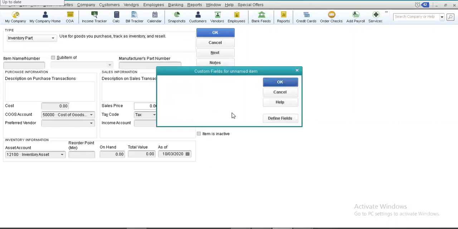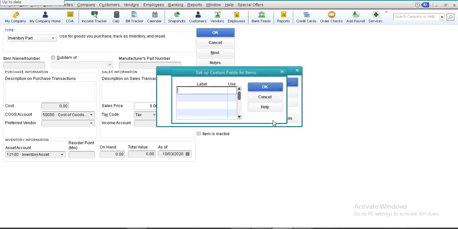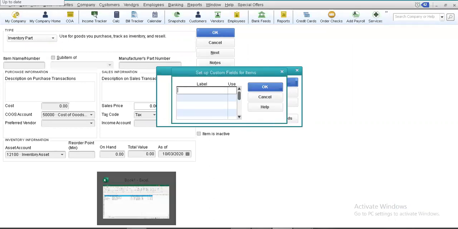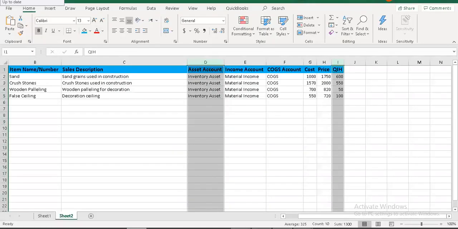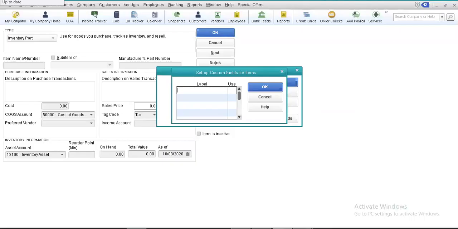So you select OK and select define fields. Now, my dear friends, what you have to do is see the fields that you have to define. First of all, you have to define a field for asset account. So I write over here asset account and I select the tick mark over here because I'm interested in using this.